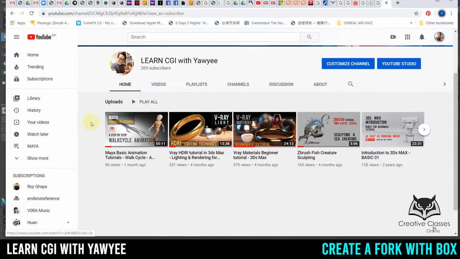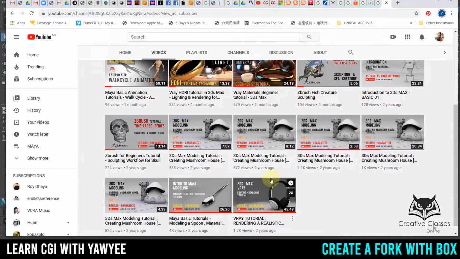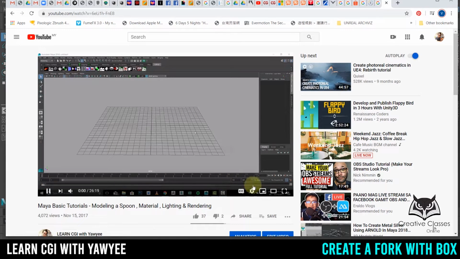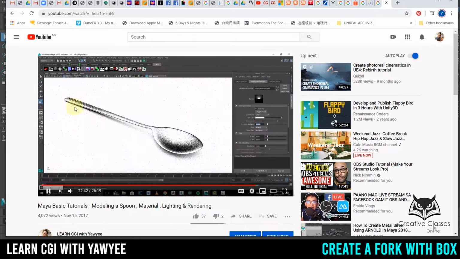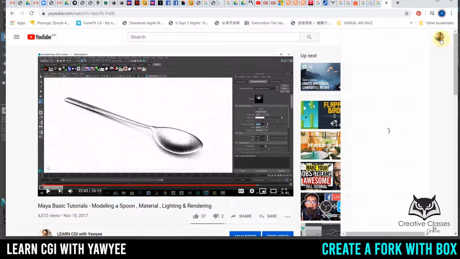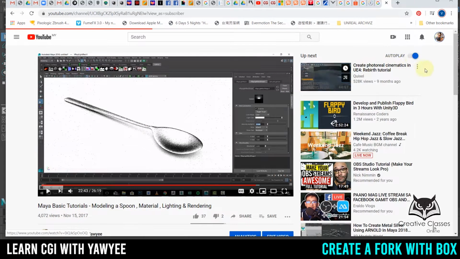All right, so quite a long time ago, we did a spoon. Okay, so we're going to model something probably in match with that design. Okay, there's a round at the back and here.